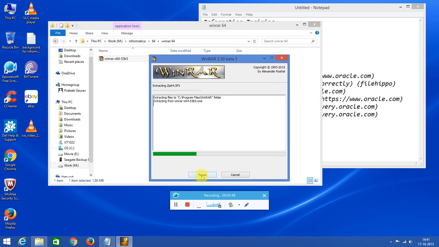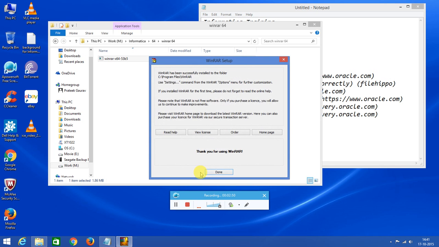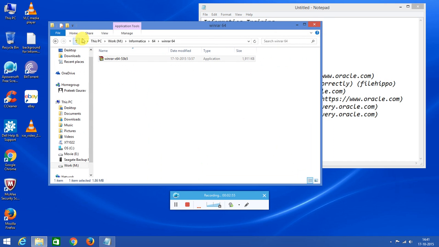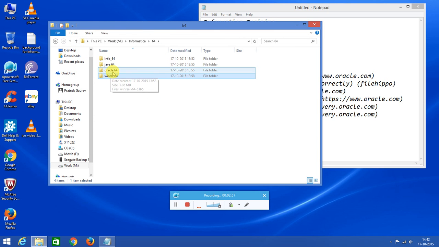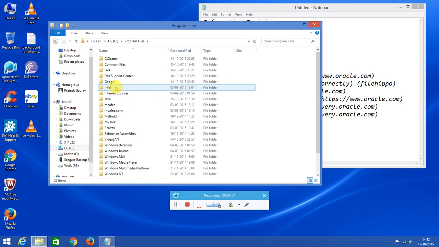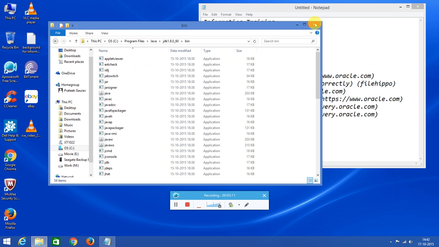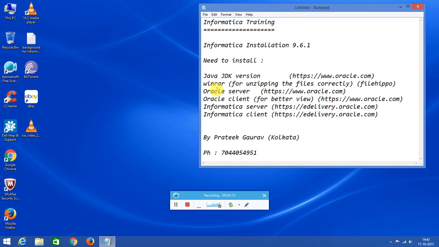Okay, install. Okay, so it has been installed. Now, since I have Java installed in this computer, we can easily see like this. Here you go to Program Files, Java, JDK, there is a bin folder. So I have already installed Java. So JDK is done, WinRAR is done. Now we are going to install Oracle server.